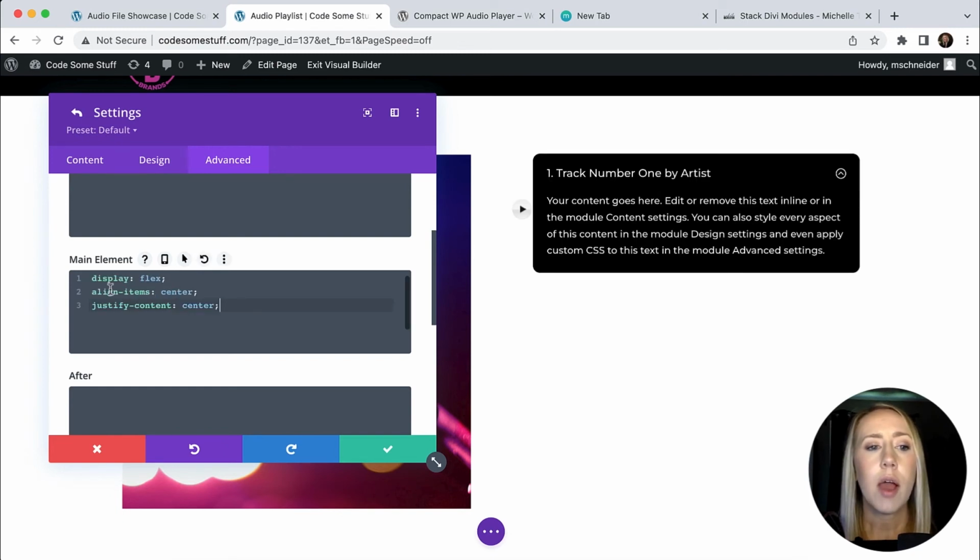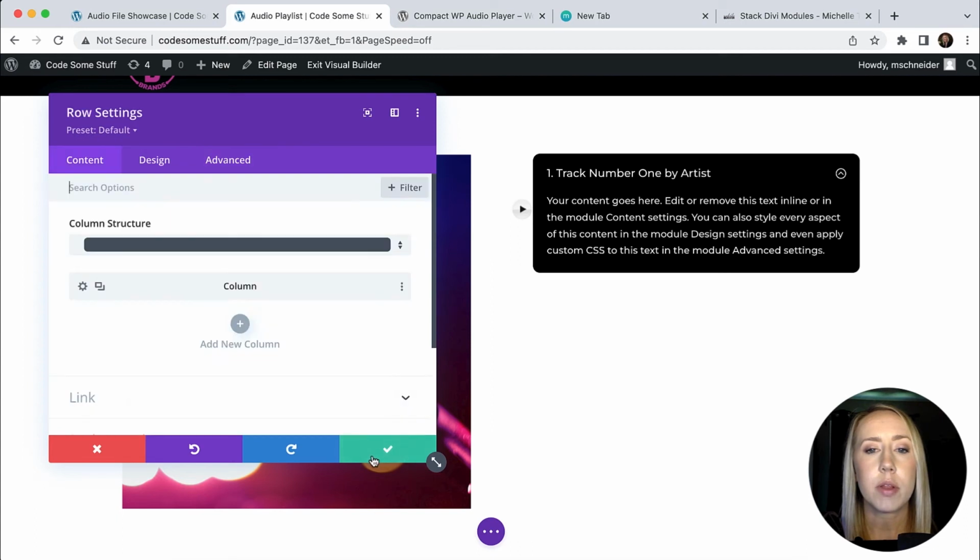So right now I've got display flex, I've got align item center and justify content center. What this is doing is it's really centering them vertically, but they are right next to each other. So a couple of things that I might want to think about. Let's hit the save button on that.